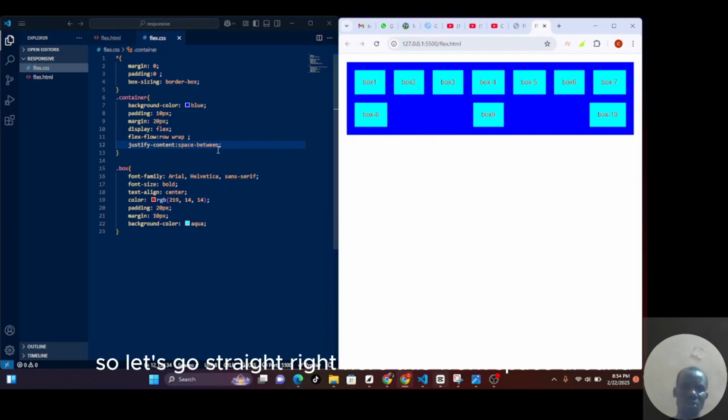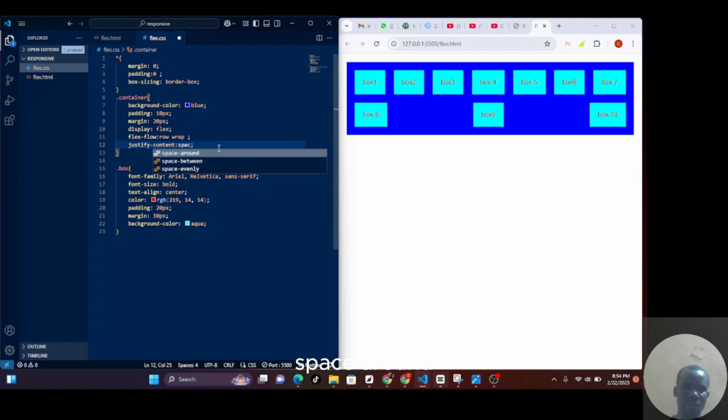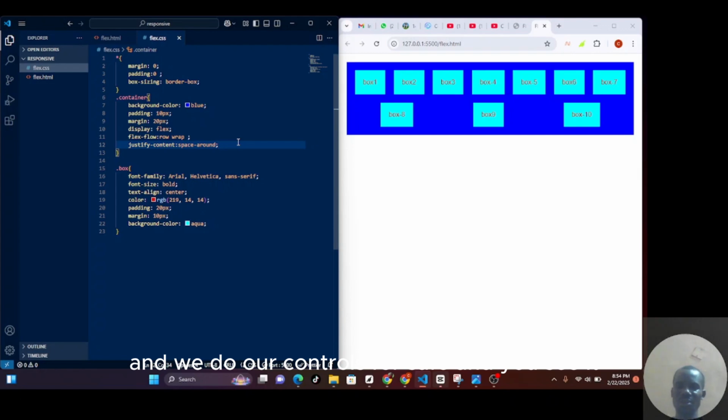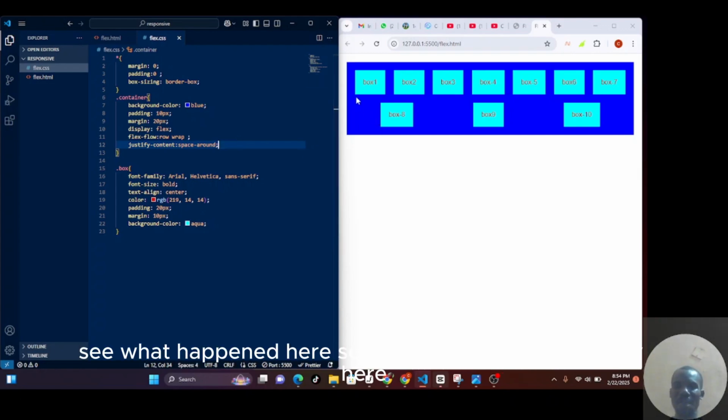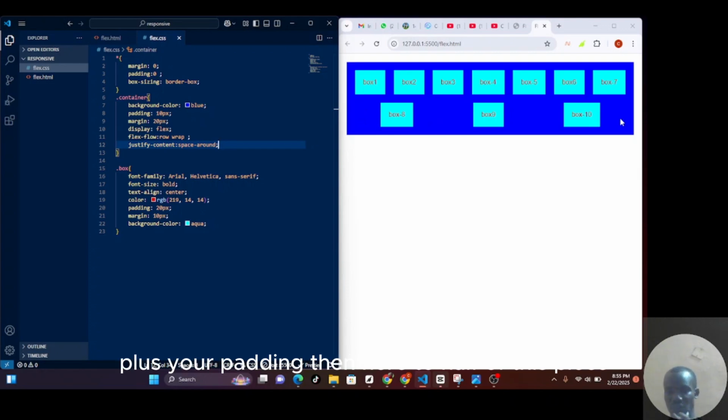So let's do it and see how this works. Space around, and we do our Control S for save. Did you see it? So you see what happened here. Remember, we have a padding here. That's why it looks as if they are all equal, but actually they are not equal. Only half of the space was given here. But if you come here, we explain it better. You see the edge, because it's just three boxes. Half of this space is given here, plus your padding. Then here too, half of the space. If you remove the padding, it would be only half of the space.